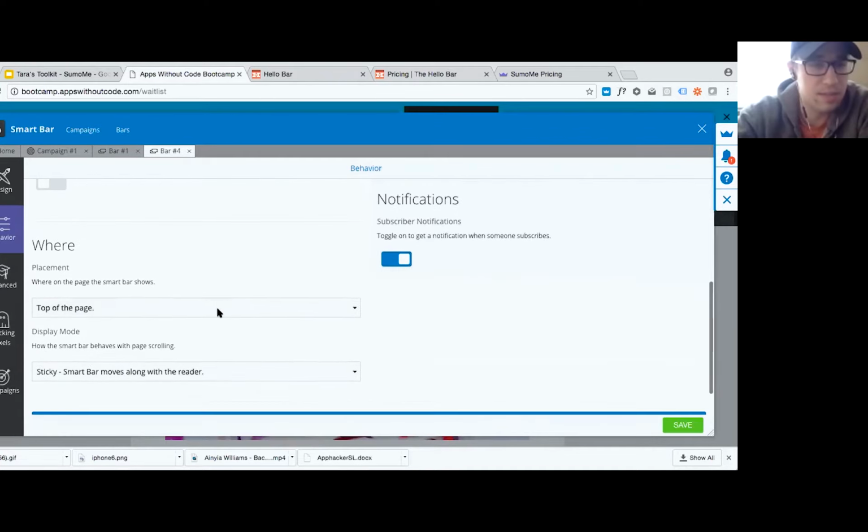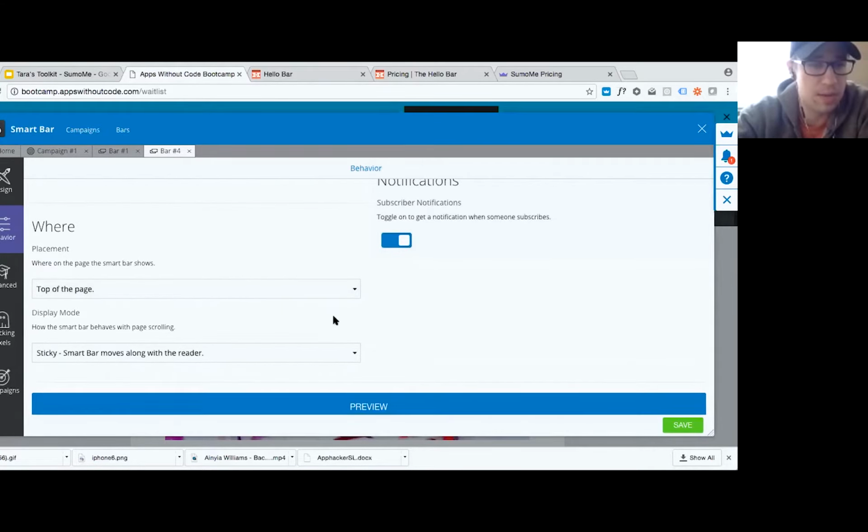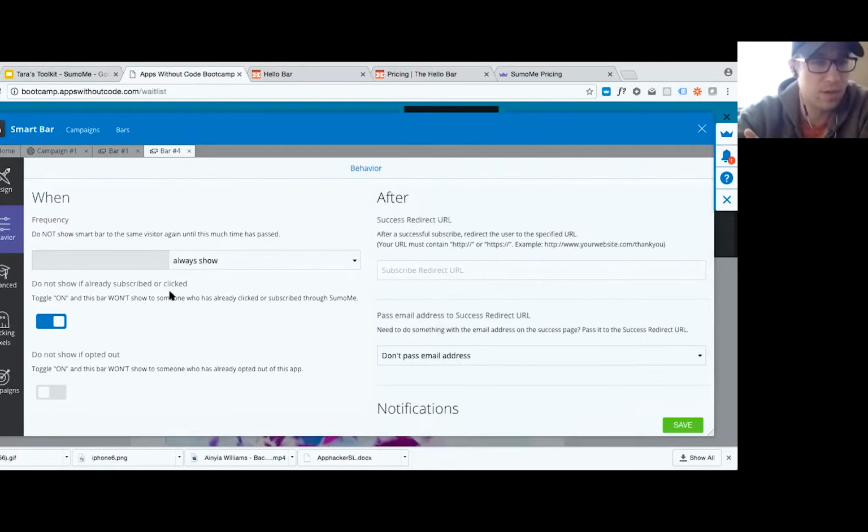The placement is something that you have multiple options over. For a smart bar, like I said, you can do the top of the page, the bottom of the page. Does it move along with the screen? Is it static? There's a whole bunch of options, and those options are going to, of course, vary based on which app you're actually using.